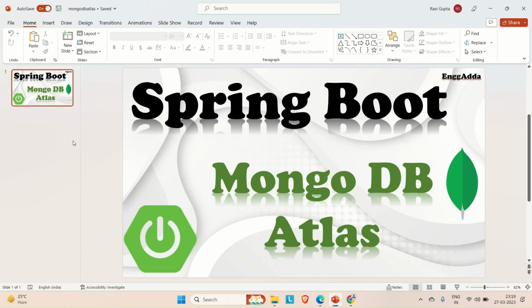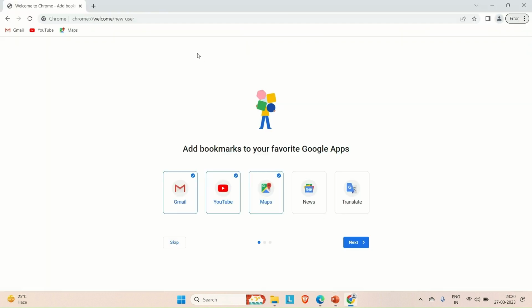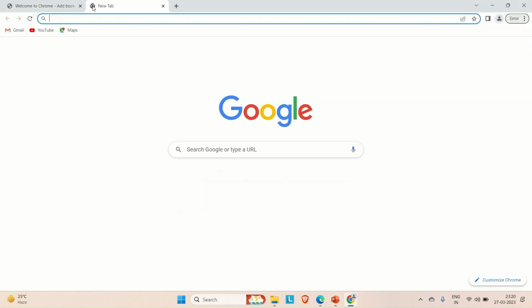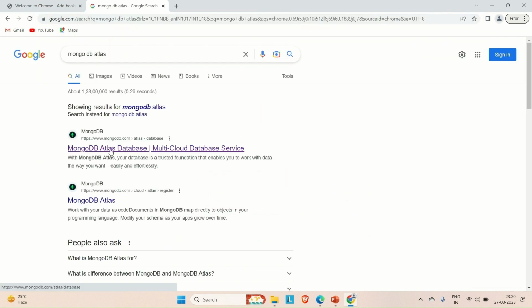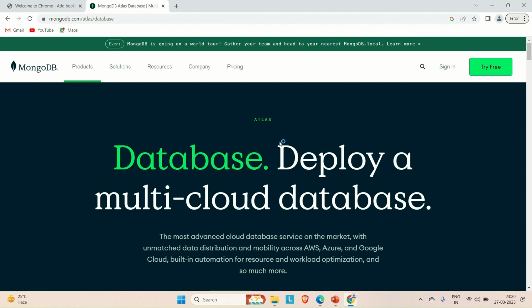So here, what we'll do, we'll try to set up the MongoDB Atlas. What is MongoDB Atlas? So MongoDB Atlas is nothing but it is a MongoDB storage which is on the cloud. Okay, as simple as that. So let's get started for that. So let me go to the browser and let me try to search for the MongoDB Atlas. And here we find the result. Go to this MongoDB Atlas database and we need to create our account here.